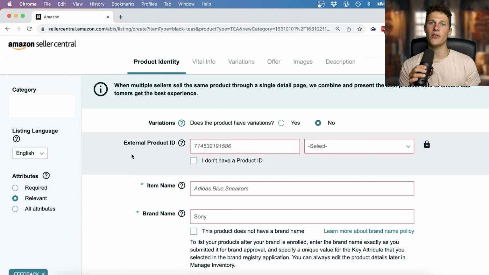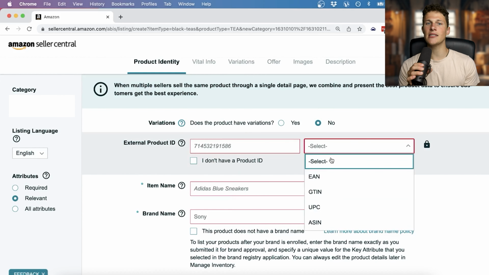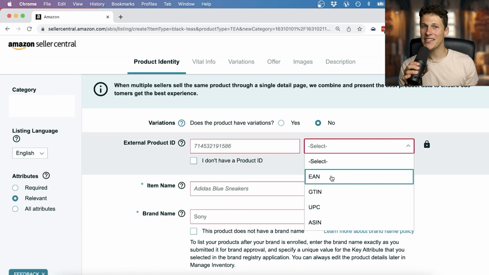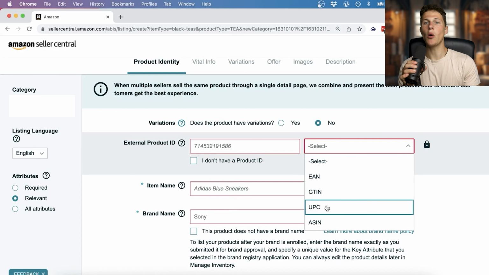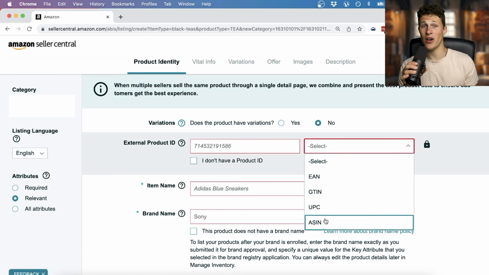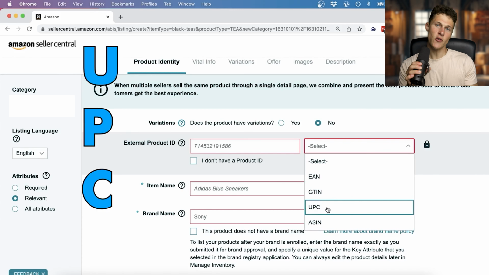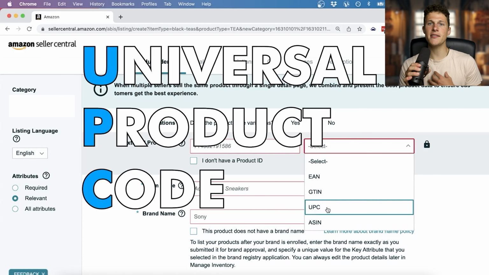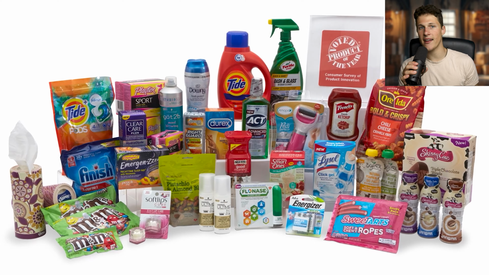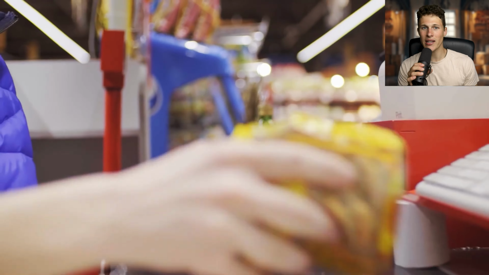The next thing you'll need to do is fill out the external product ID and select what kind of ID you want to use: a GTIN, a UPC, or ASIN. I think most of you will be selecting a UPC, and if you don't know, I recommend a UPC. Anyways, UPC stands for Universal Product Code. It is the barcode that you see on products that they scan at Walmart, Target, or actually anywhere they sell your product.